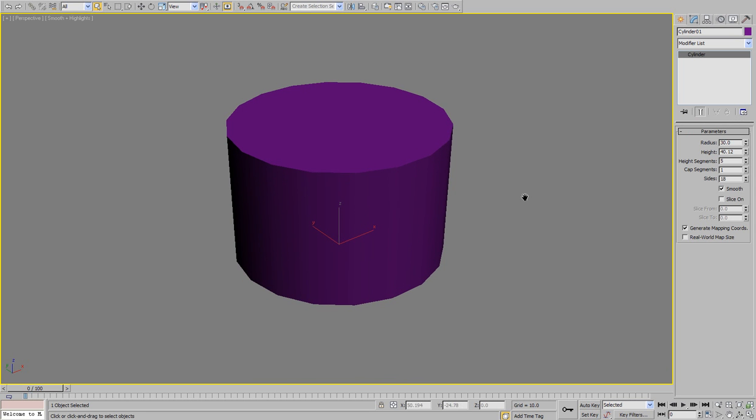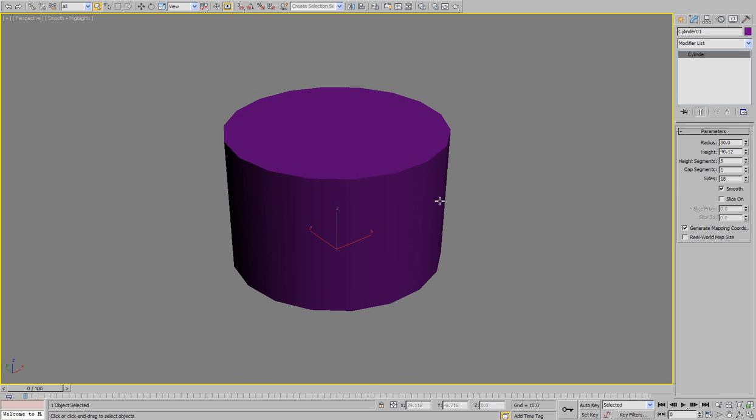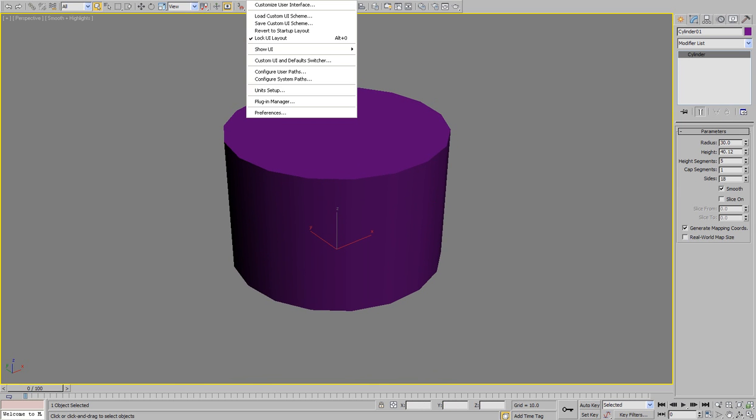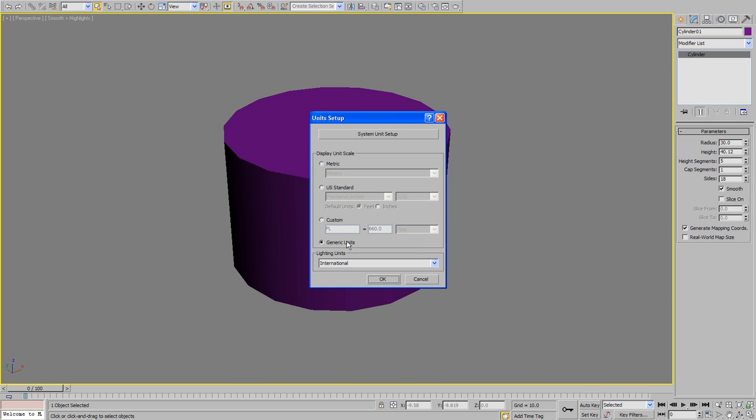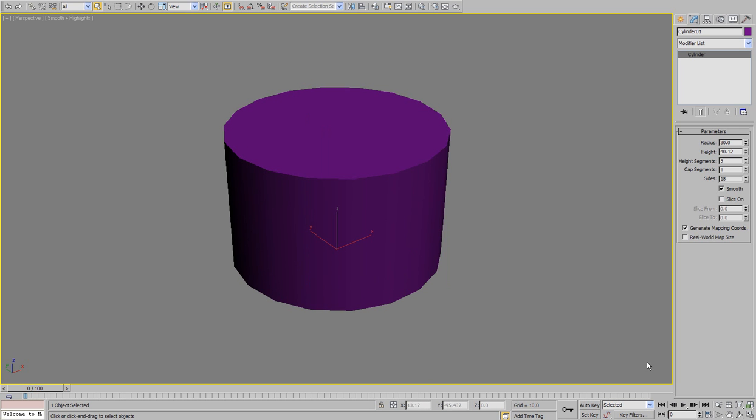cylinder object. Let's set radius to 30.0, and I'm sorry, I forgot to mention that we are working in generic units. So let's go ahead and make sure that unit system is set to generic units. It's not inches or meters, it's just the simple numbers. So make sure it's generic units and click OK. Now let's go back to cylinder parameters and change a couple other numbers.